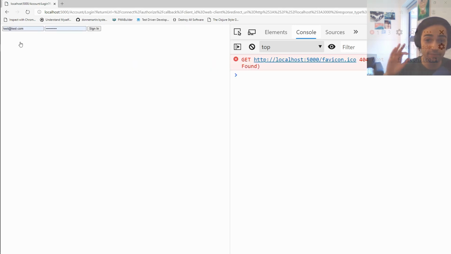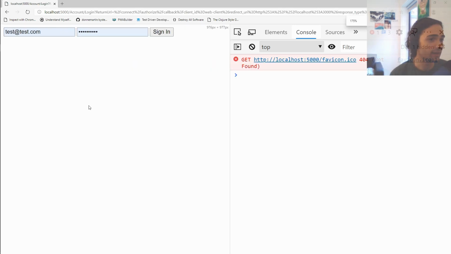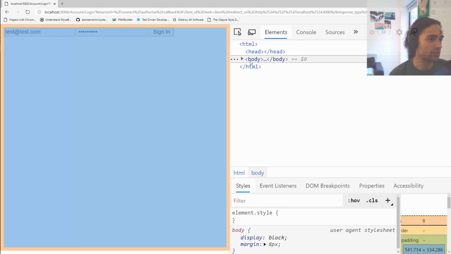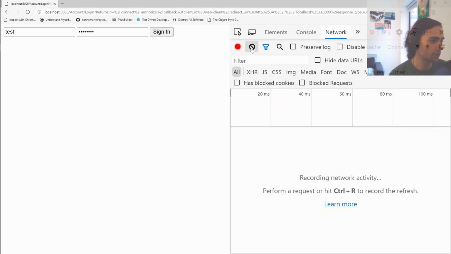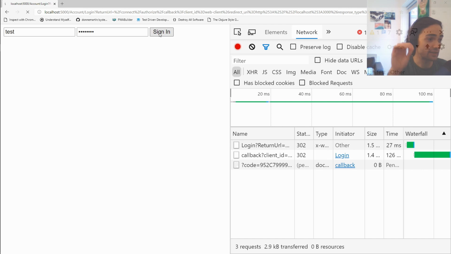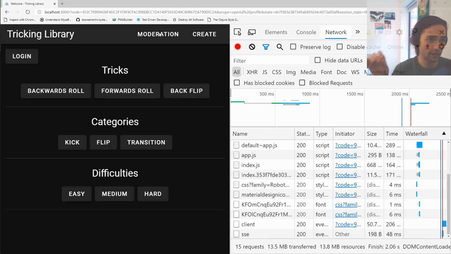We're gonna log in. Same thing is gonna happen. And I think I will zoom in a little bit. And again, we have the return URL. If we inspect the form, we have it there. So let's have test password to sign in. And I will go to the network tab. I'll make sure I clear it first, and then I'm gonna sign in. And here we are, okay?